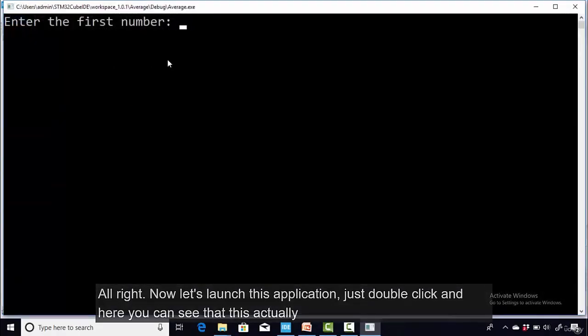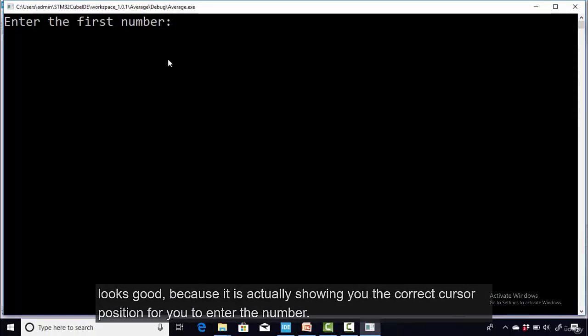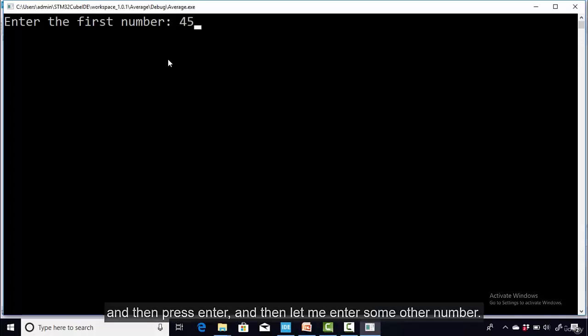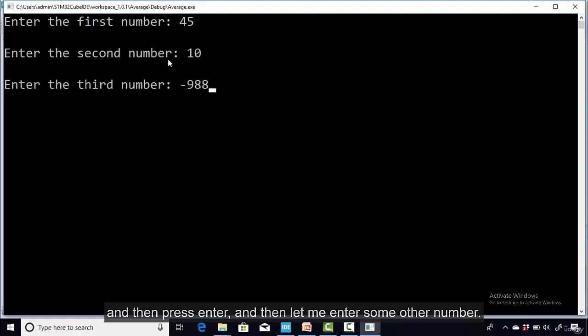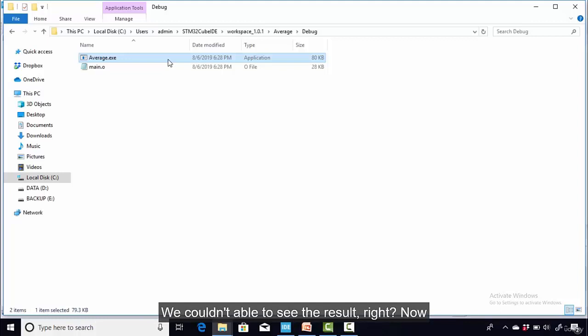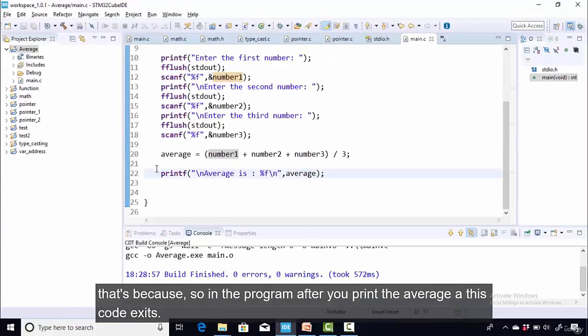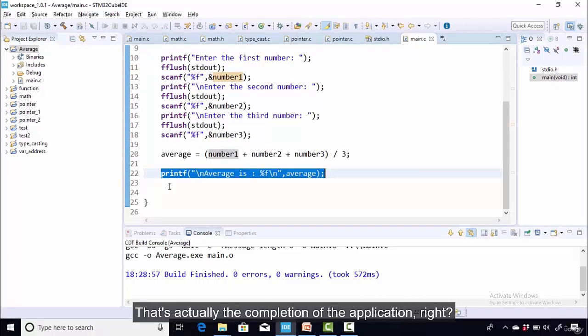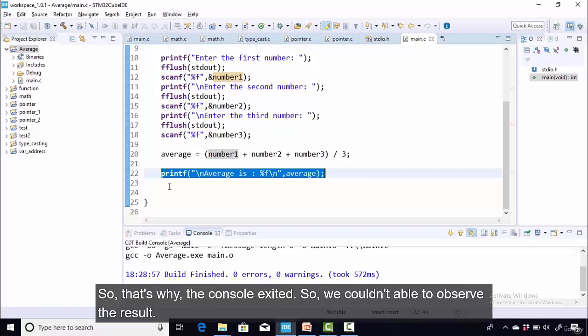Just double click, and here you can see that this actually looks good because it is showing you the correct cursor position for you to enter the number, right? Let me enter some number, let's say 45, and then press enter, and then let me enter some other number. So now let me hit enter, and here you can see that the console is exited. We couldn't see the result, right? Now that's because in the program, after you print the average, the code exits, right? That's actually the completion of the application. So that's why the console exited, so we couldn't observe the result.